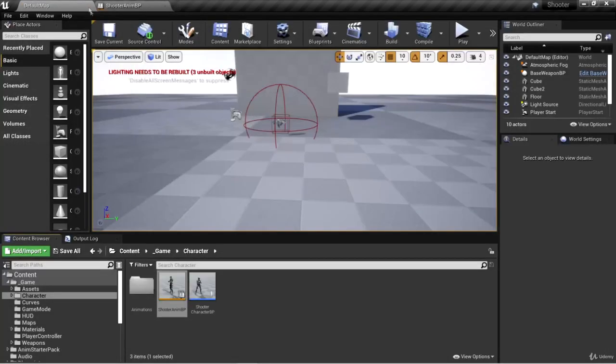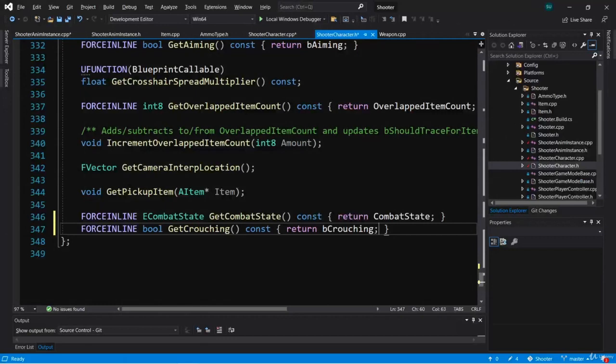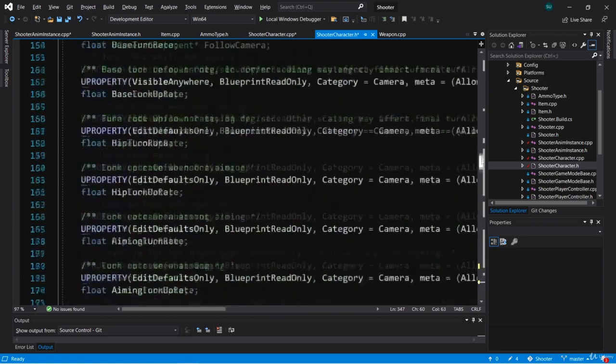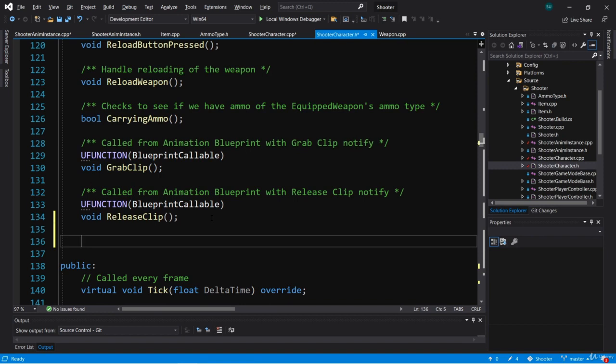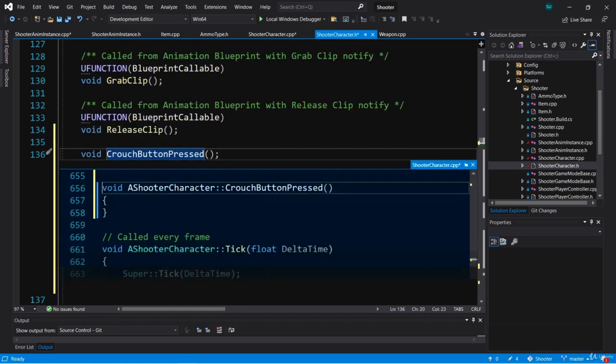Okay, so we can close out of that and we can go back into Visual Studio, and in shooter_character.h, I'm going to add a protected function for our callback for when we bind our action Crouch. So let's go all the way up to the protected functions and let's create a new one. I'm going to make this a void function called CrouchButtonPressed. So I can create a function body for this.